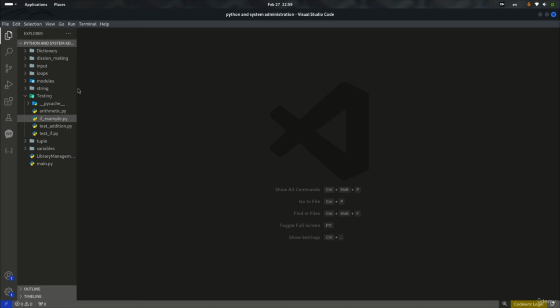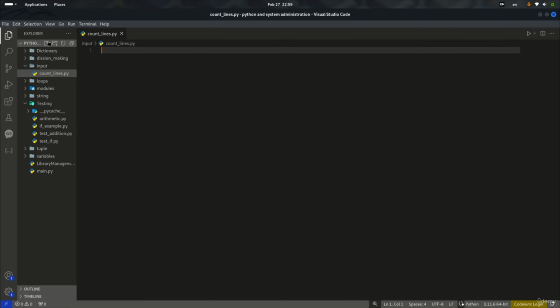So in here, inside this input folder, I'm going to create a new file, and this one is going to be count_lines.py. This is a Python file, and I'm going to write a script here to count the number of lines within a text file.